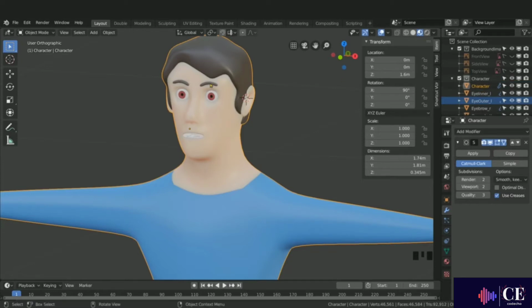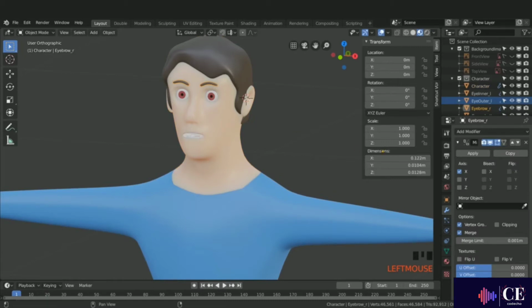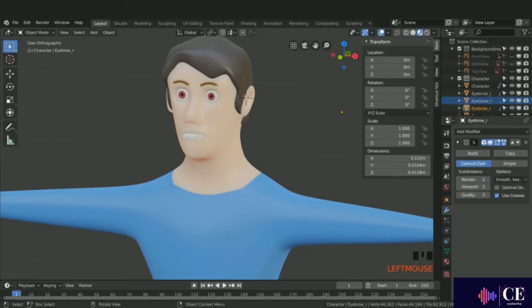Okay, so we'll do the same thing with maybe the eyebrows. I can select them, come over and apply the mirror modifier, shift click the character, Control J, and join those together. Okay, so that's the character.